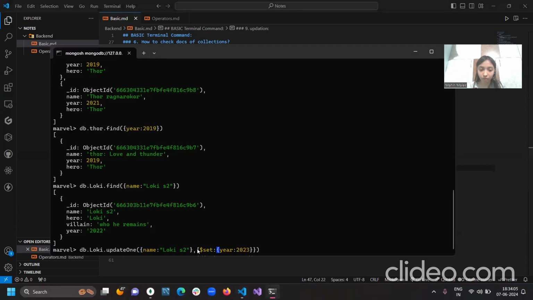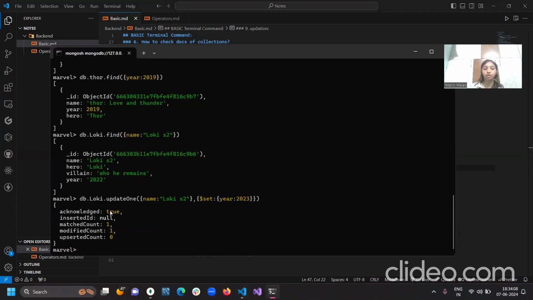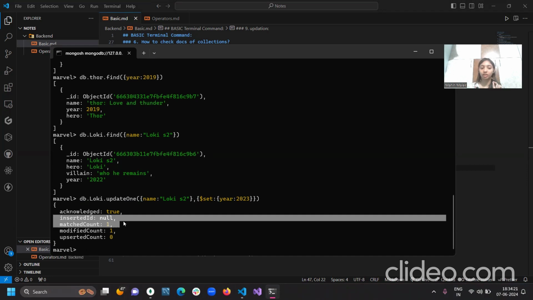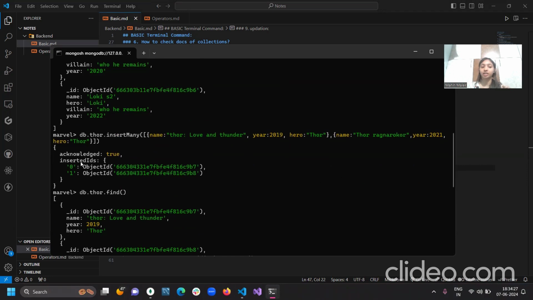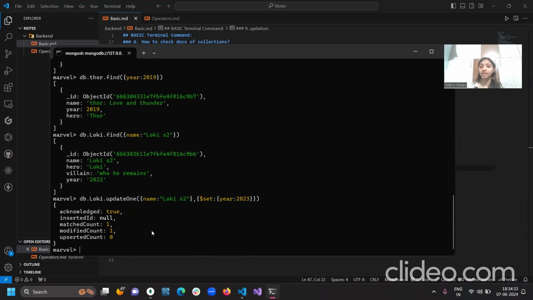Set, enter new data. Okay, so I have entered. So you can see acknowledged true. It means it is done. Insert ID null. We are updating the doc that exists inside the collection. It means no new ID. Like when we are inserting, it comes as an insertion ID. But here we are updating an existing one, we don't need to generate a new ID. That's why it is coming as null. Matched count one, modified count one. It means one doc with the name Loki S2 identifier is matched and it is updated. So now our update one is done.